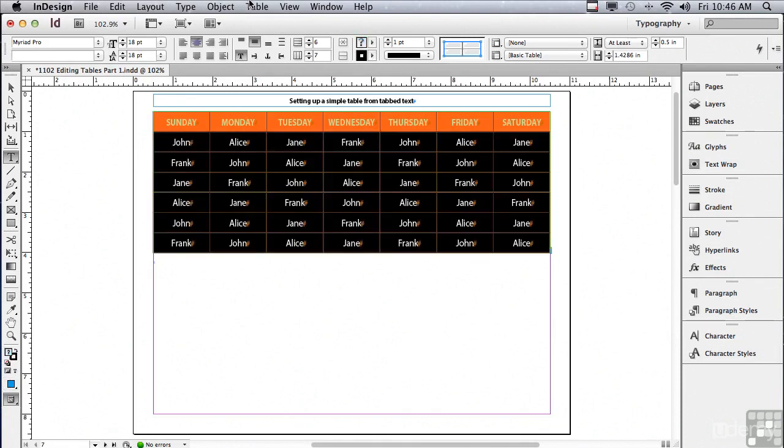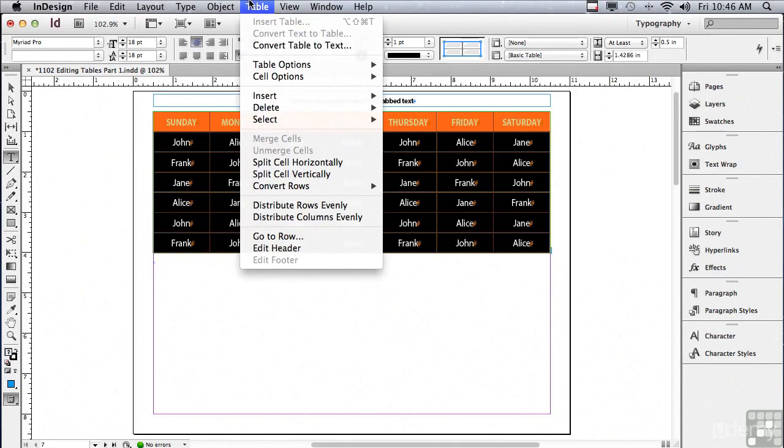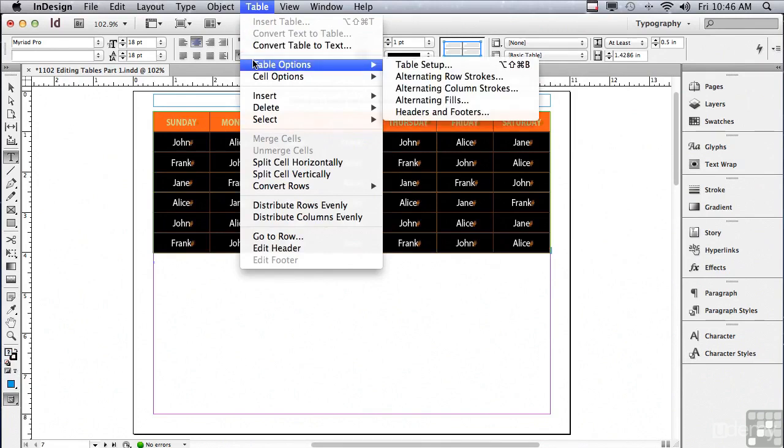And I'm going to go under my table menu to Table Options, and you can see that I can go into Table Setup right here, or alternating row strokes. So I can change my strokes row to row. I can alternate them. Alternating column strokes, and there's something called alternating fills. Why don't we choose that?